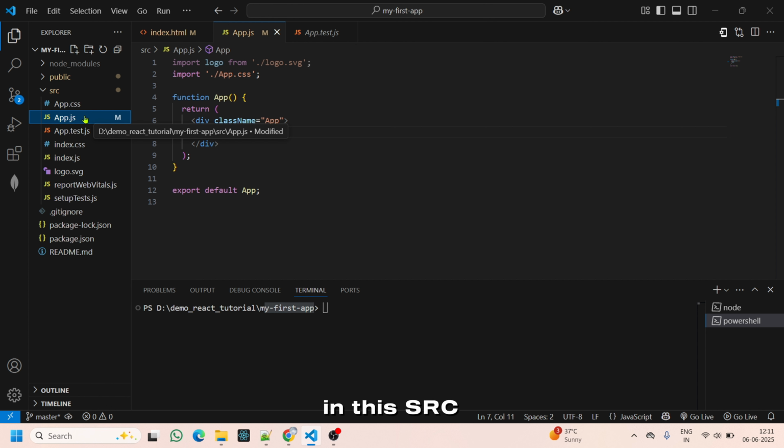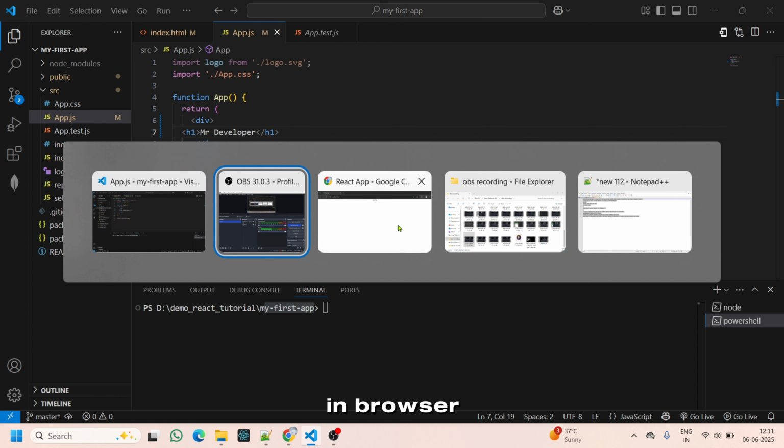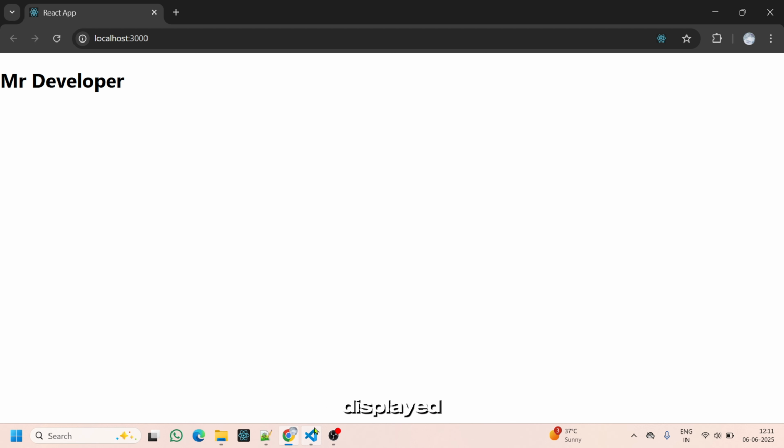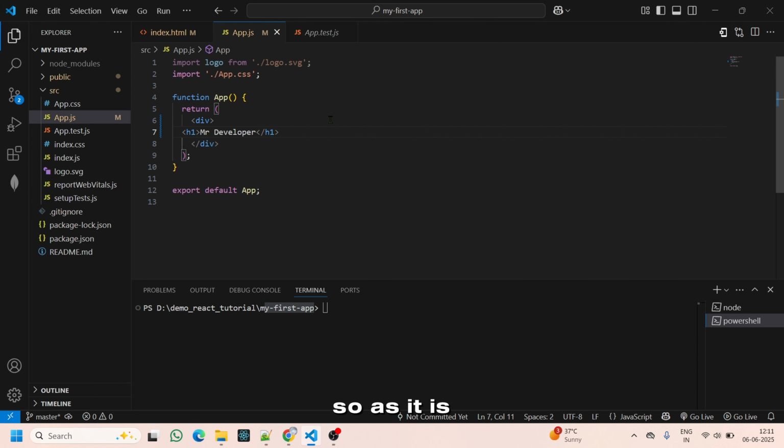In this src, we will have app.js. In this app.js, we will run our project and do some modifications like this. So I'm giving an HTML tag, an h1 tag, writing some text. So let's see in the browser. So the text was displayed. So this is the main component.